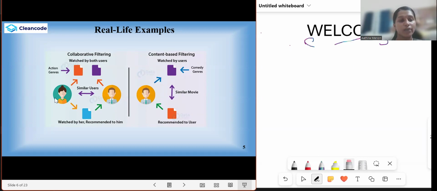So this actually works on machine learning. You have a user A and a user B, and they have got similar traits. That is, the movies watched by A and B are of the same genre. So what the recommendation system does is, the movies that are watched by user A will be recommended to user B because they share a similar interest.